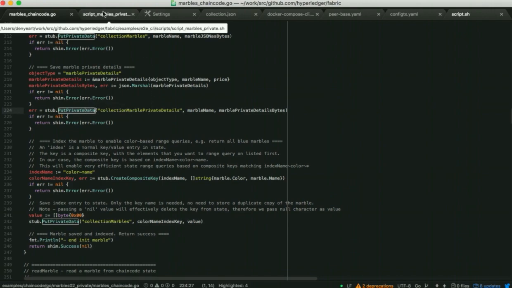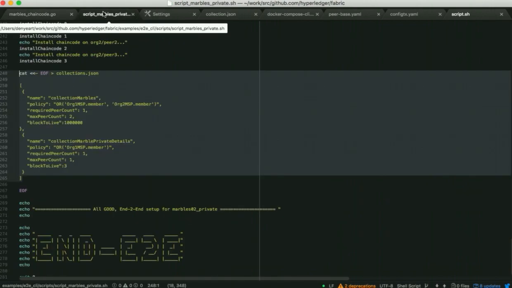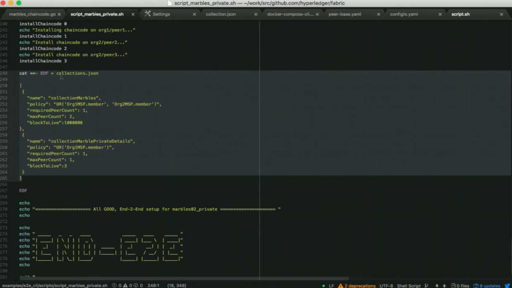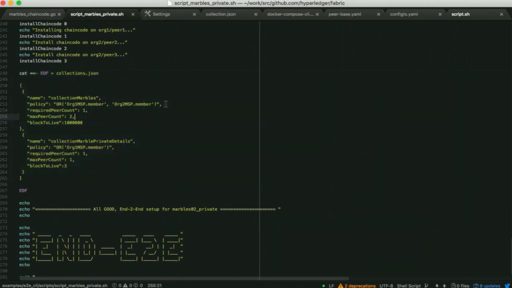And how are these collections configured? Well, they're configured at instantiation of the chaincode time. In this case, in this script, I'm writing to a collections JSON file, and here I define the 2 collections, specify the dissemination policy for the private data, the max peer count and the required peer count that the endorser uses to disseminate the private data, and the block to live policy for each of those collections.